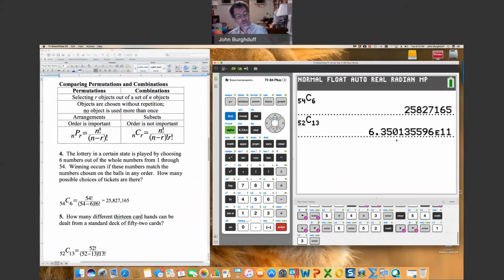This is actually in scientific notation. The E in here, when you happen to see that in an answer, represents the statement times 10 raised to the following power. So this is 6.3501, et cetera, times 10 to the 11th power. That's a big, big number.